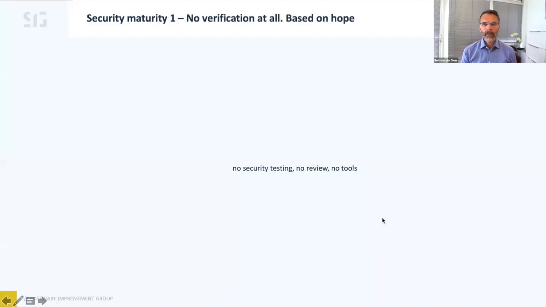In the beginning, there was nothing. This is security maturity stage 1. We are hoping that the software we build or got is secure. We don't know because we don't test. I think many of us are past this stage.